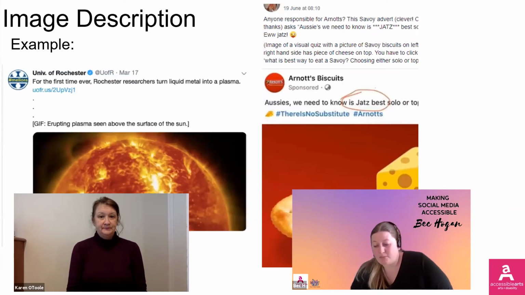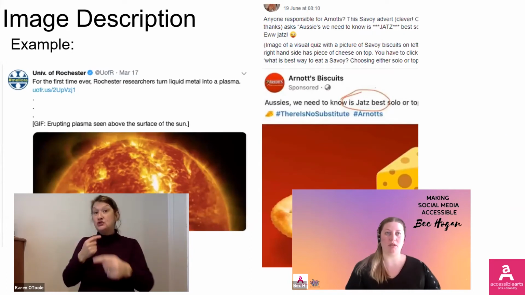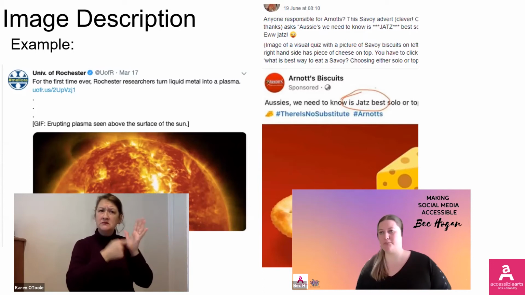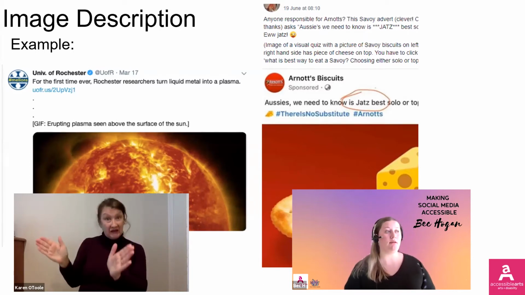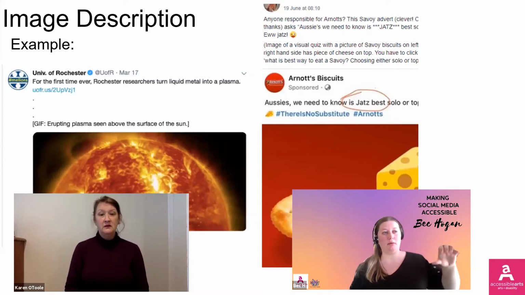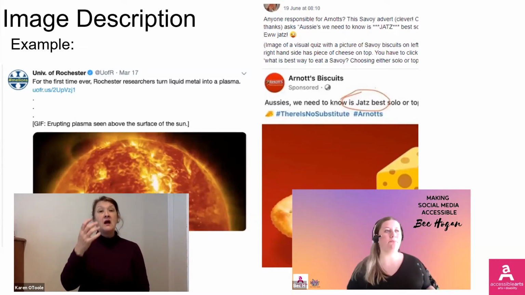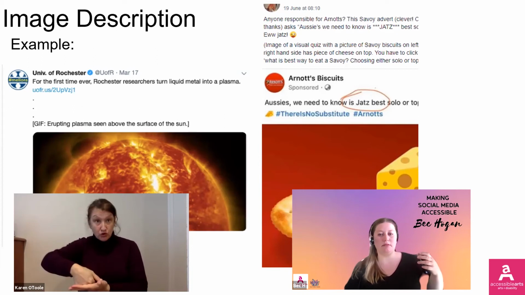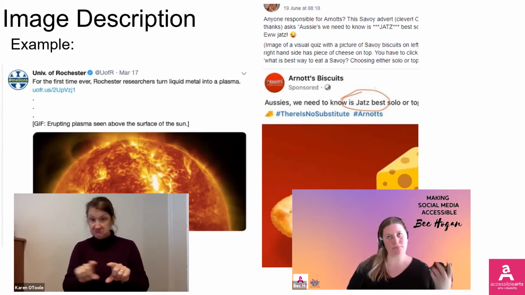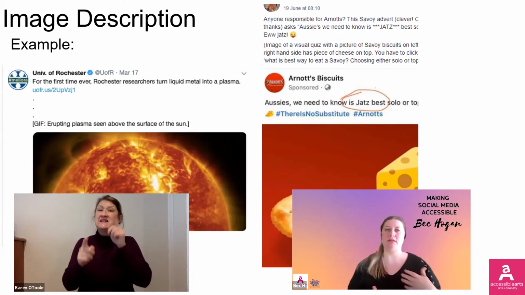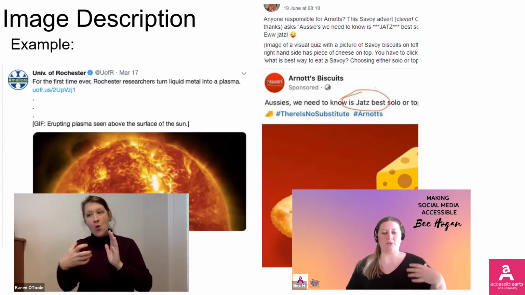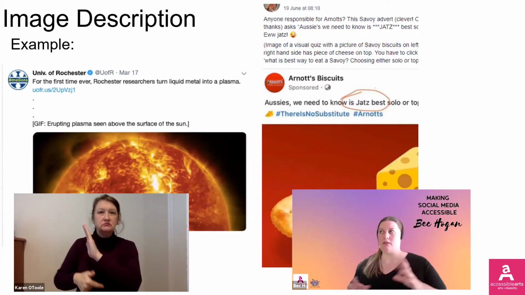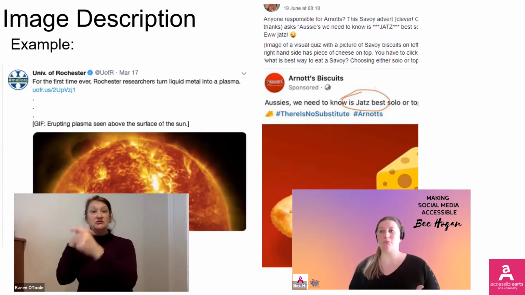Image descriptions, while similar, are slightly different. They're more public. They appear at the bottom of the post, and sometimes they're more detailed. People tend to add more detail in image descriptions as opposed to alt text, particularly because with alt text on social media, there are limits to how many words you can put in.